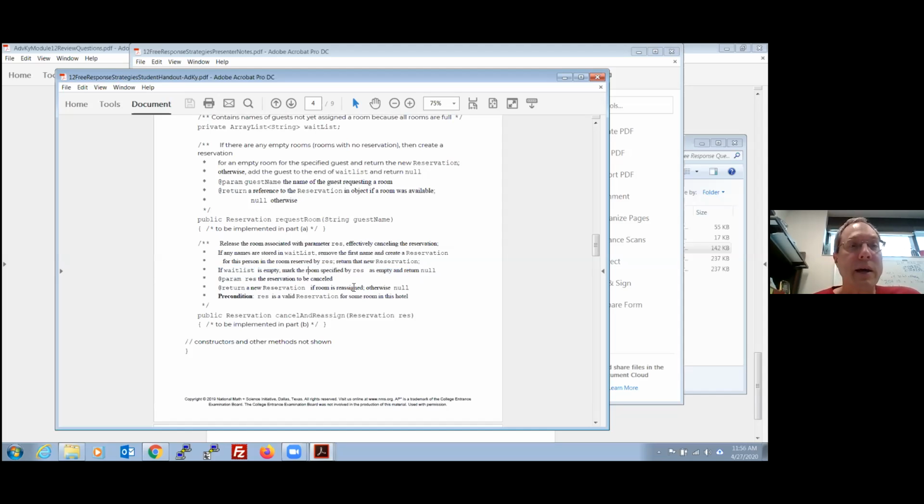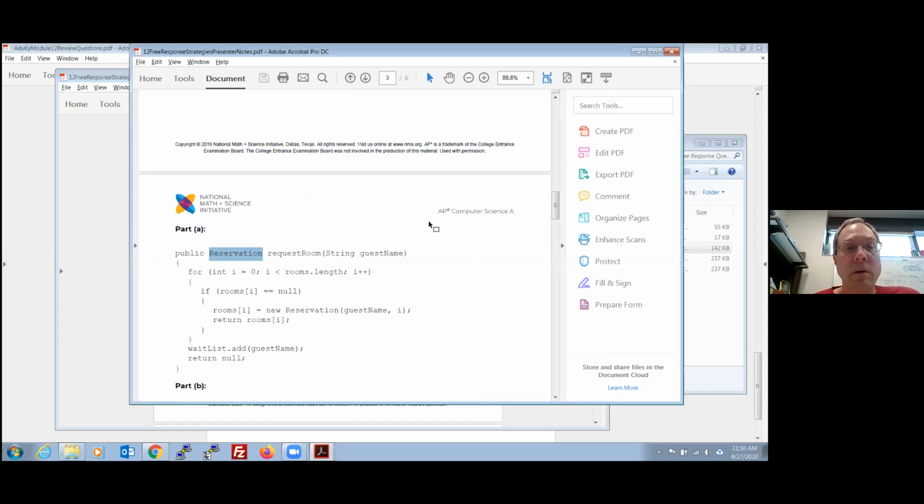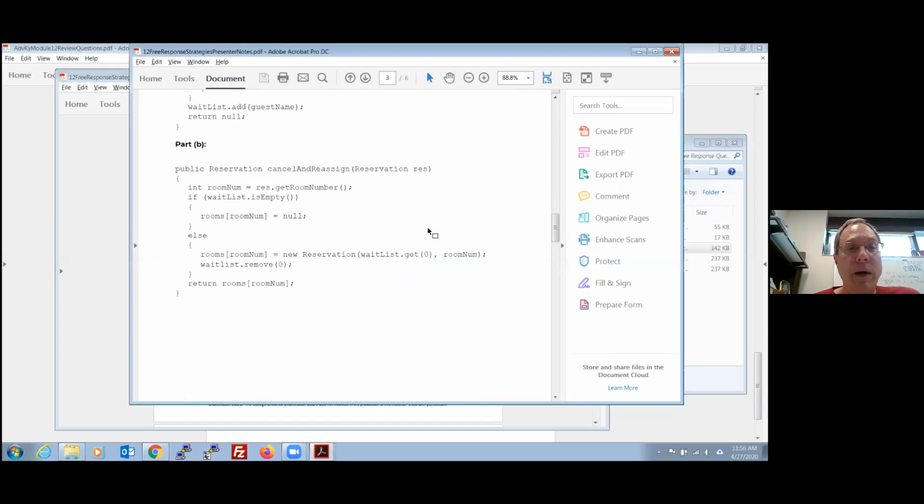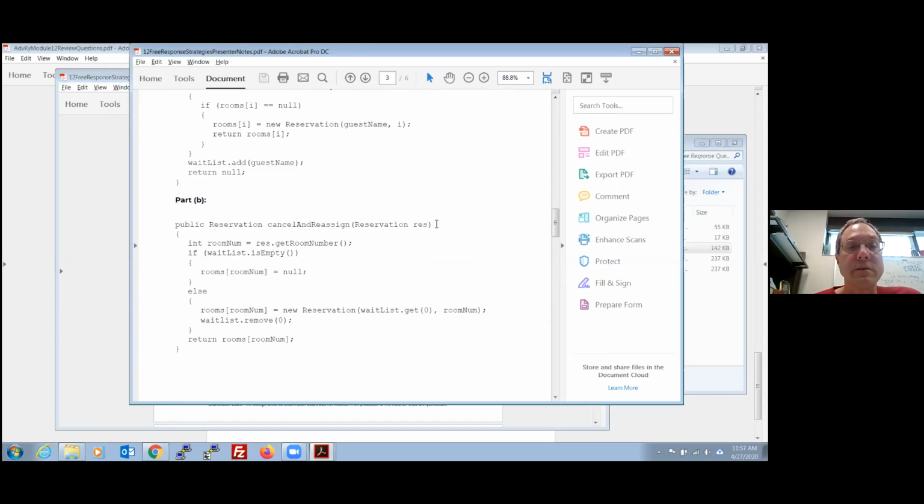So we don't have a lot of time to think about this, and there are a couple of different ways to look at this. Here's one possible solution. We get the room number. If there's some method that's shown to you in the classes and you never use it, you should really think, why haven't I used that method? That getRoomNumber was shown to us in the Reservation class, so we can get the room number.